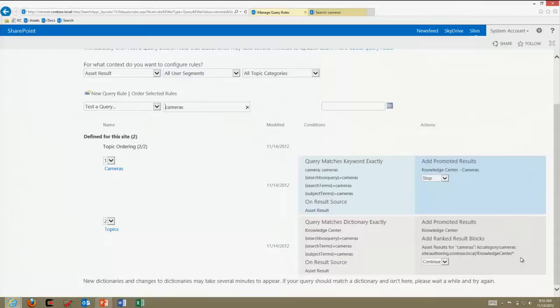But what that means is that if you've got multiple rules that want to change those ranked results, you can use orderings and those stop conditions in order to make sure only one fires for any given query. So this is particularly important when you're using this change ranked results action.